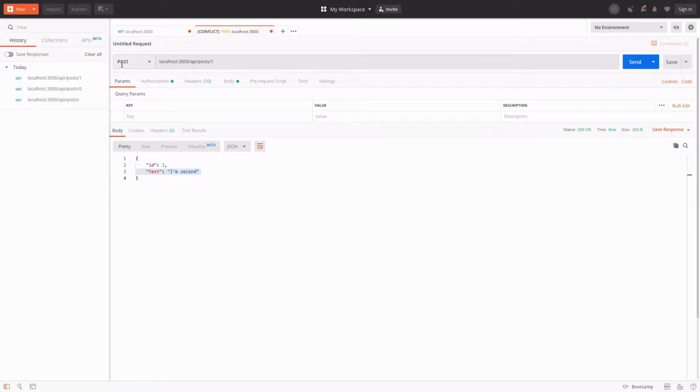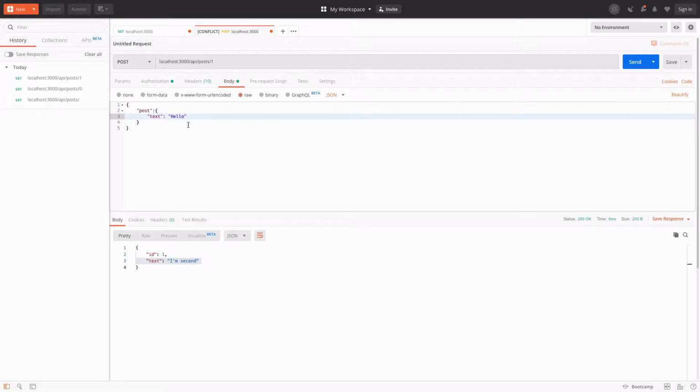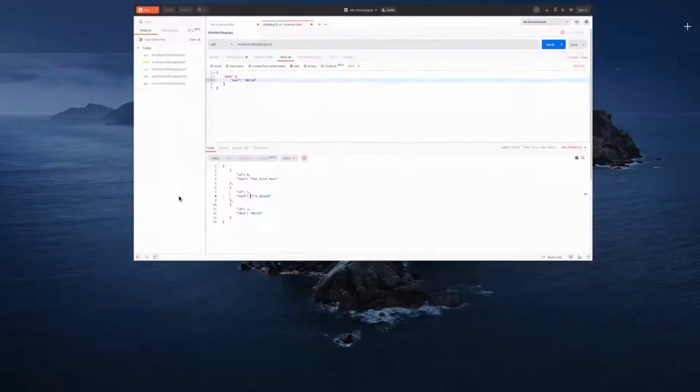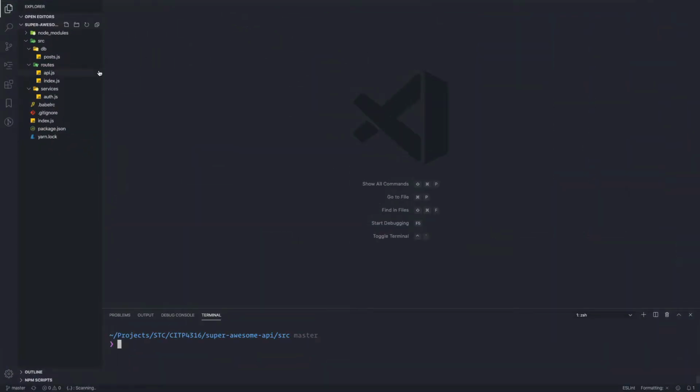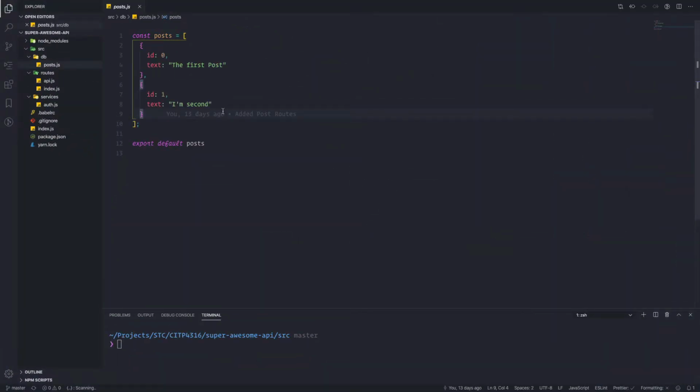And with a POST request, we change the body and send it directly to post. We create a new one. Then we change that to a GET request to post, and now we have the new post in there. But all of this was actually created through a fake database.